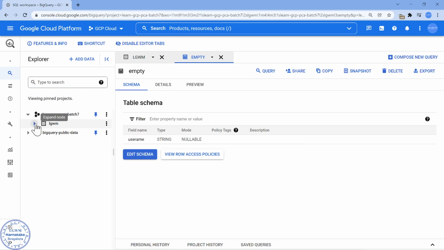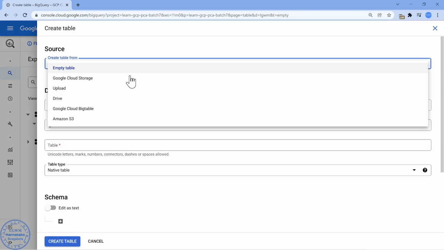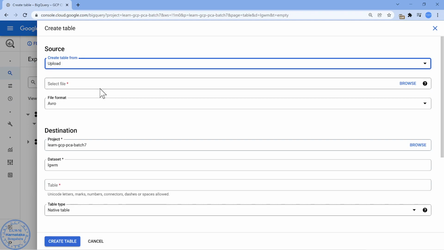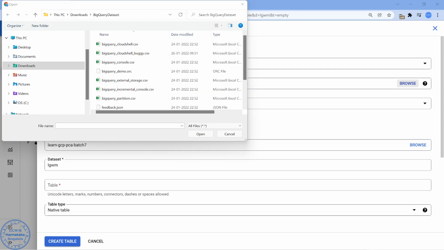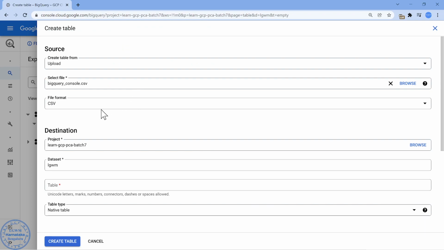So I'm in this data, this thing. I'm just going to close all these things and create a table. I have some CSV file which I'm going to load, so let me select that option. Okay, I have opened it. So I'm just going to open this CSV file.